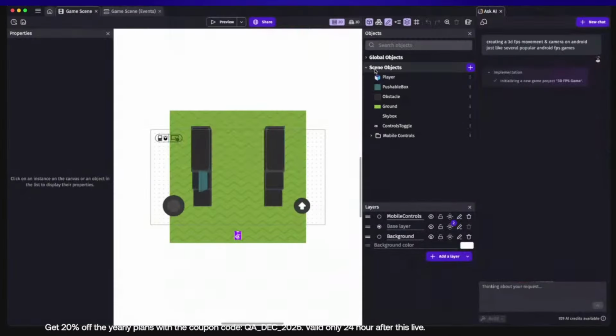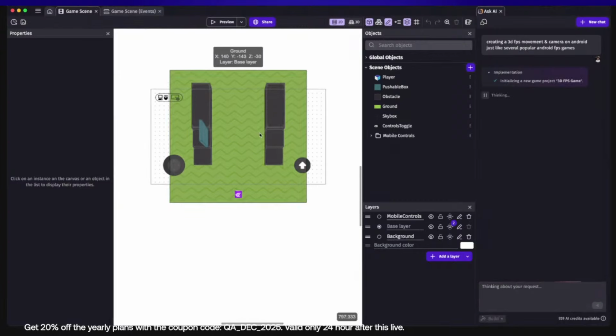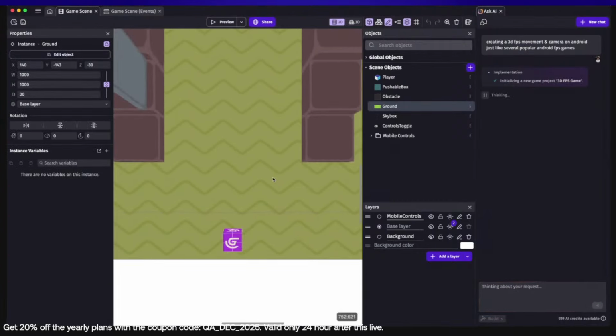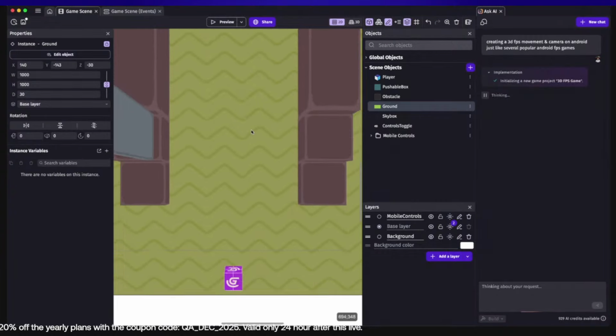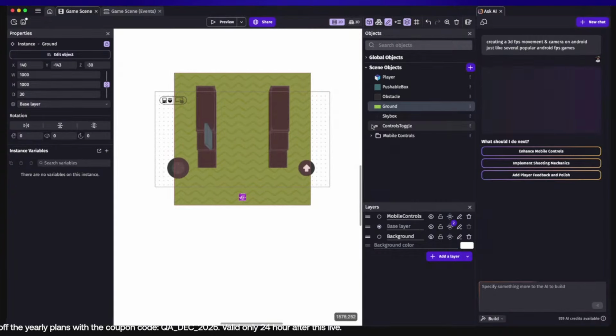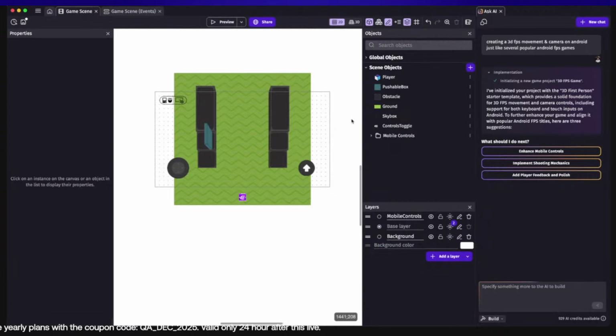So I wonder which one it will use. Okay, so that's the 3D FPS example. And that works pretty well. There is also an example with a gun, but let's stay with this one because I think it will work pretty well. It's one of the basic examples, and you can see that the AI, after it has started picking a template, is suggesting things for you.